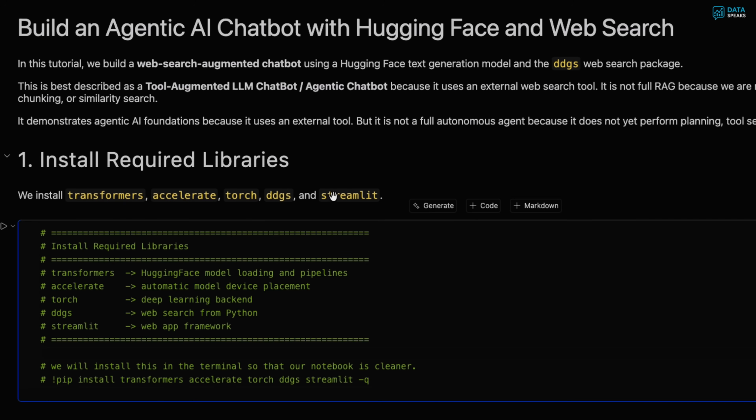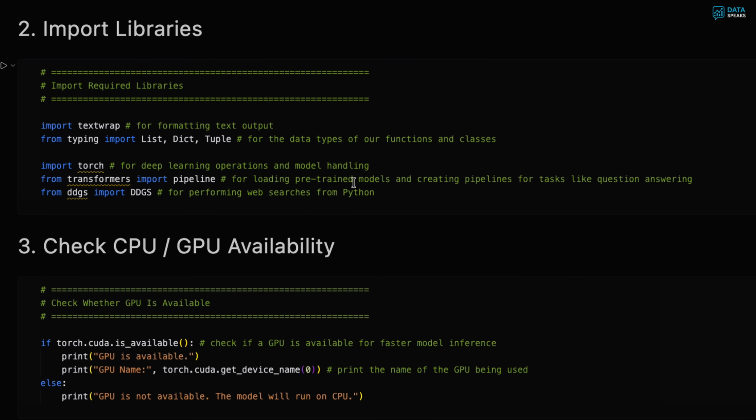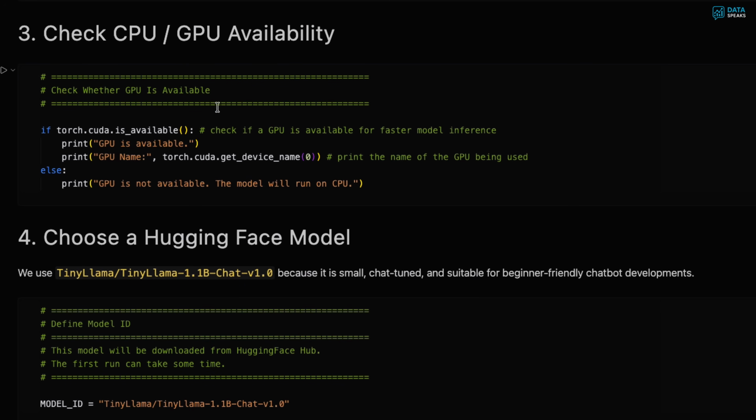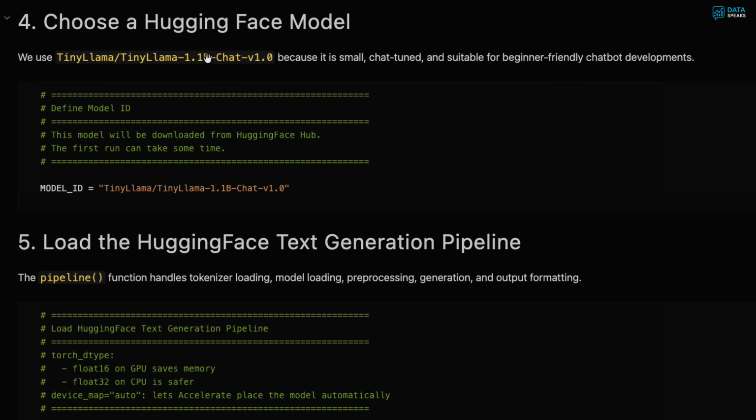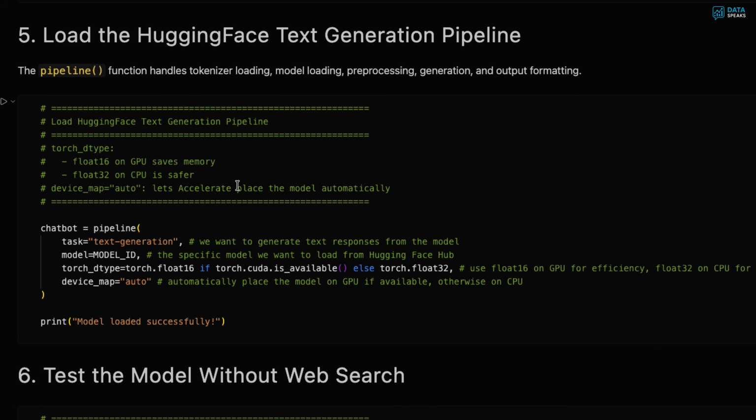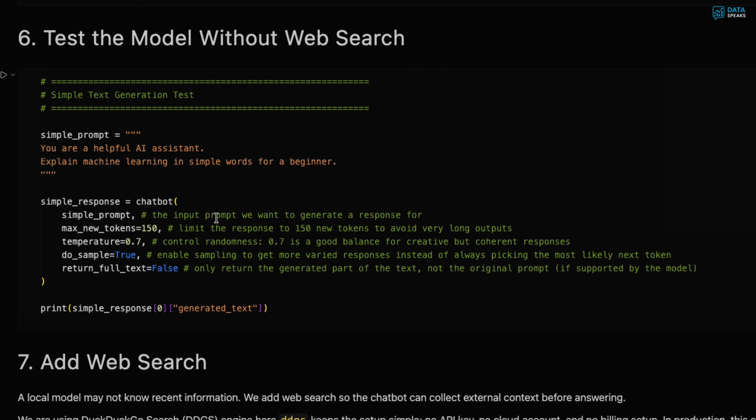actually works. We will begin with installing the required libraries and modules, and then importing them as required for the chatbot. We'll check the CPU and GPU availability on the computer, and also ensure that our computer is capable enough to handle the complexity and the load of the large language model. Then we will choose the Hugging Face model that we are going to use for the chatbot solution, and then load the Hugging Face text generation pipeline, including the model. The next thing we will do is test the model without web search. How does it do when responding to the user's question?